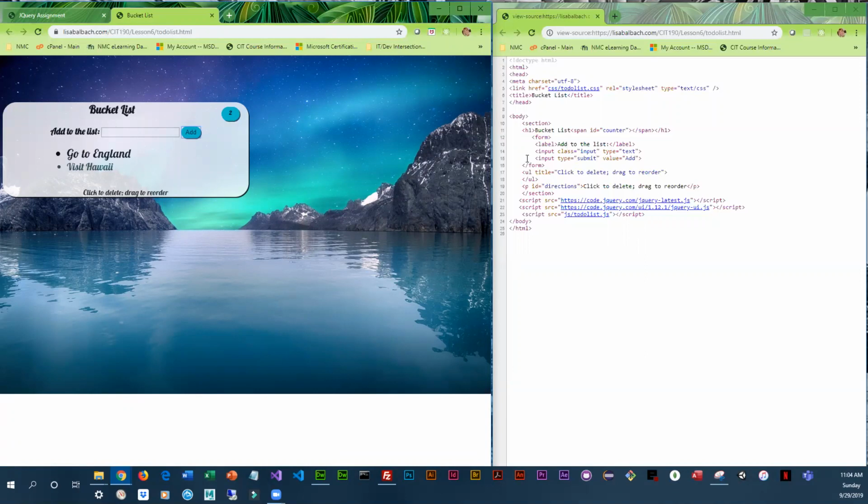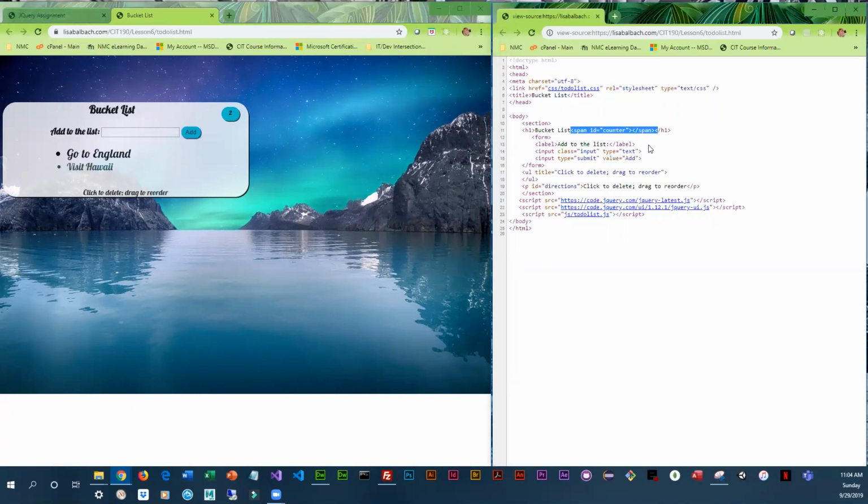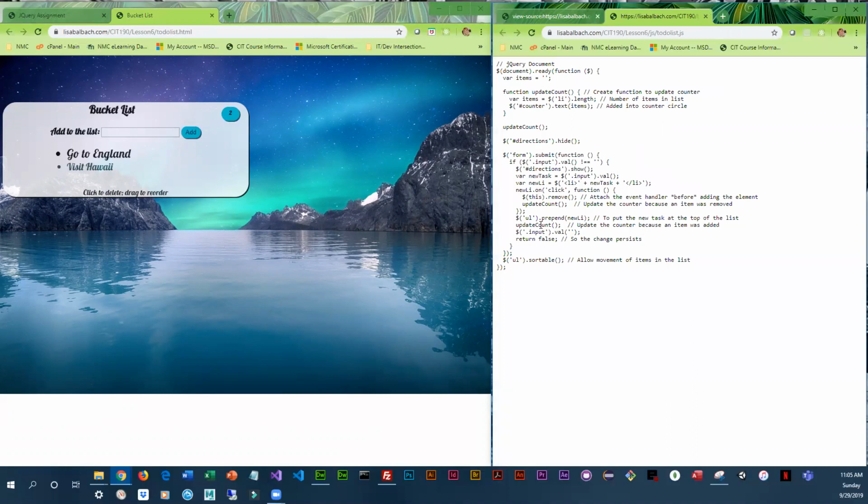So just even looking at the HTML, you can see for the counter, I used a span. Just like the other one, the counter code is almost identical. And then we have a little form. And it's pretty simple. Okay, and so the code I'm going to show you is also very simple. And so obviously we have to wait until everything loads.